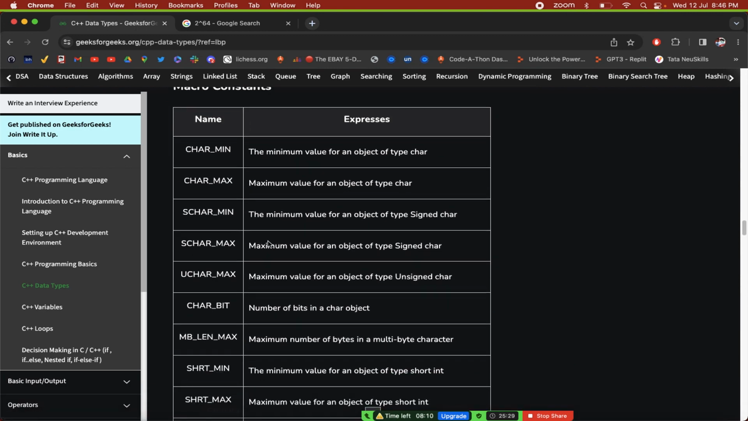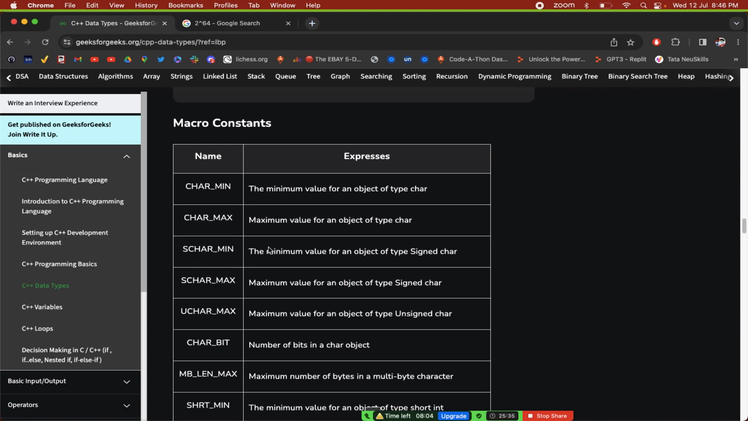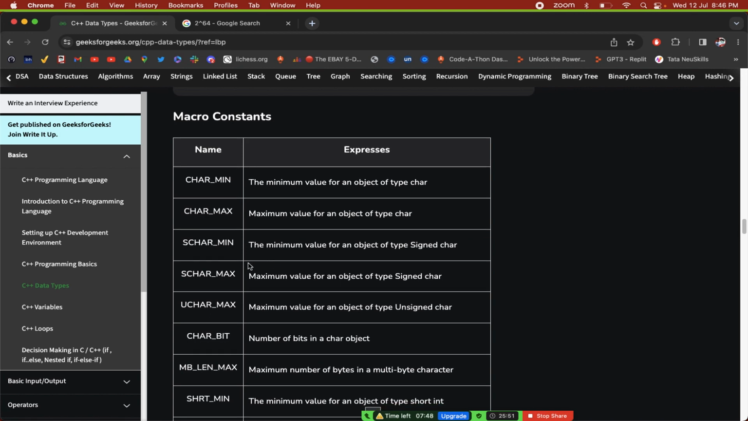So we have many types of macro constants that we can use to know the ranges for our data types. Like CHAR_MIN: the minimum value of an object of type char will tell us the minimum value of char that we can have. CHAR_MAX will tell us the maximum value for a variable of type char. Then SCHAR_MIN, the minimum value for an object of signed char. For signed char it will tell us the minimum value, and SCHAR_MAX will tell us the maximum value for signed char, right?